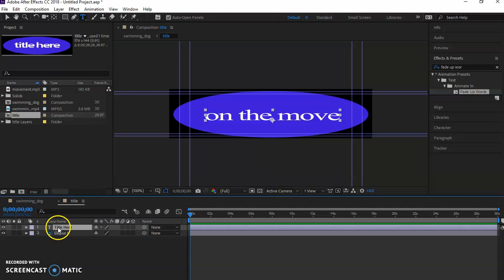Then with the title here selected, so I'm making sure my title here is selected, under the effects and presets again, I choose fade up words, right? So in my search, I type fade up words, and I want to take the fade up words and I'm going to drop it on the move. So I'm going to grab this effect and drop it on the move so it selects it, okay? And there we go.